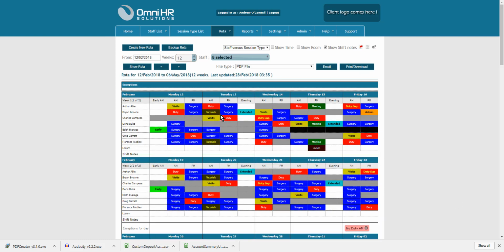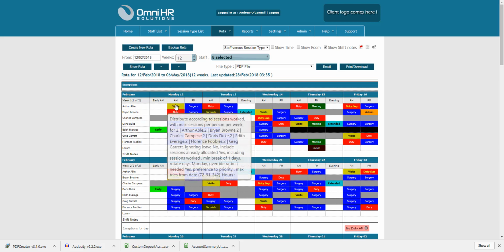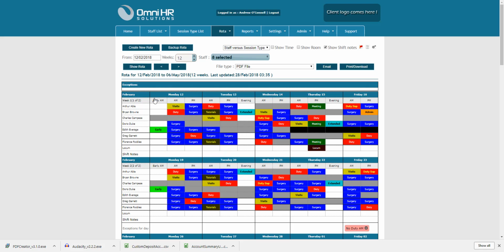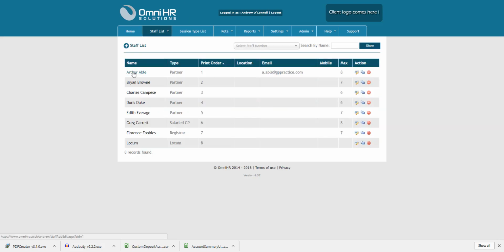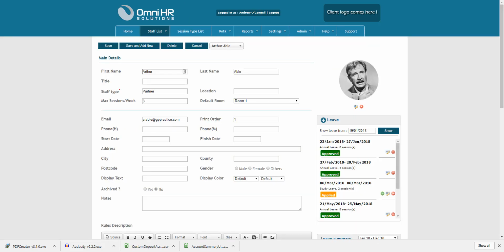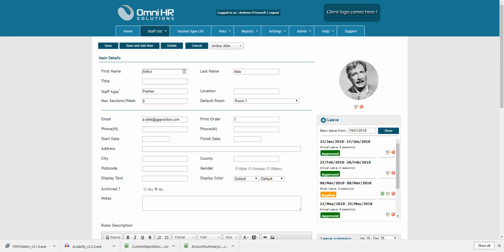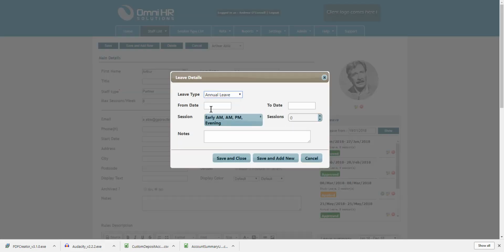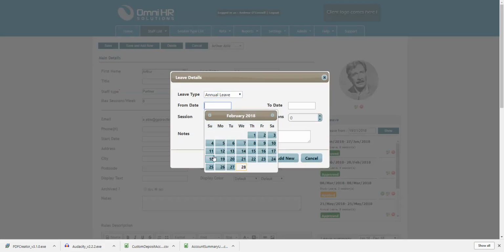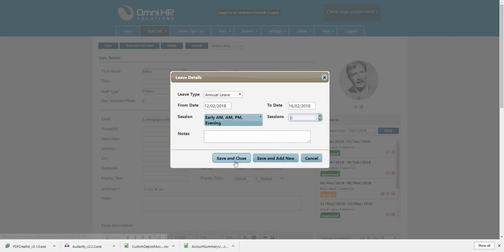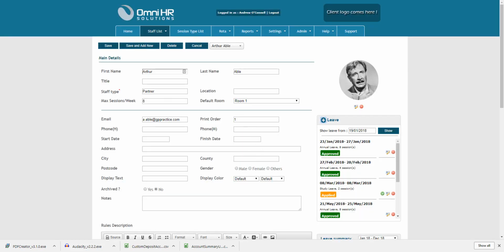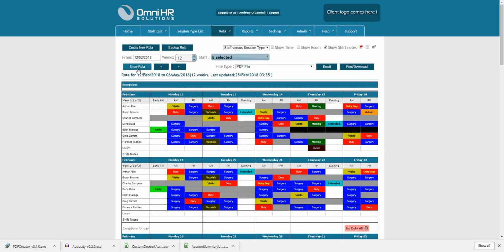Now, on that note, if we look at the rota itself, if somebody takes leave after the rota has been created, there's no need to edit the rota. What we can do is simply add the leave to the staff member. Let's say we add it for the first week, the 12th to the 16th of February. Now the rota needs to refresh. We can either click on show rota or press the F5 button to refresh the screen.